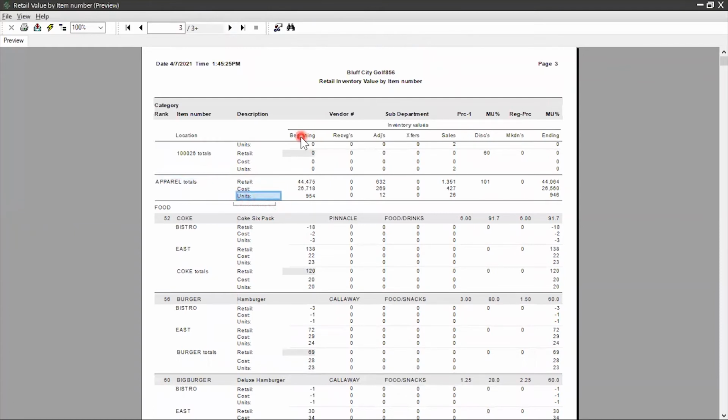So what it's saying here is the beginning value as of January 1st was in retail $44,000. There were no receivings. There were upward adjustments of 632. So this plus this minus my sales gives me my ending balance. And you can see that here too. This is what I started with. I did some adjustments. So this plus this minus this equals this.